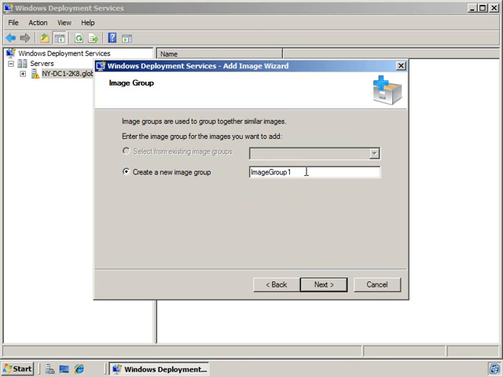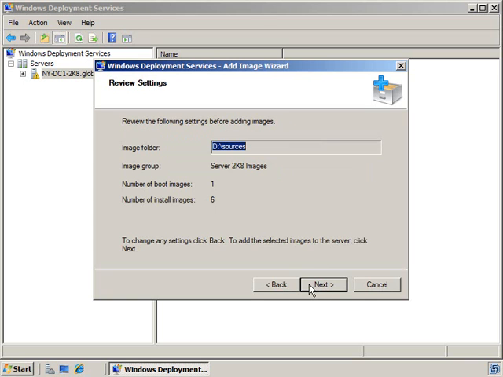The default name is Image Group 1. If you don't plan on having a lot of these different types of images in your network, then just selecting the default name would be fine. If you do plan on having different operating systems, different groups, then you may want to change the name. So how about we say server, we'll say 2K8 for 2008 images. So that'll be the name of this particular image group. And then I'm going to click on Next.